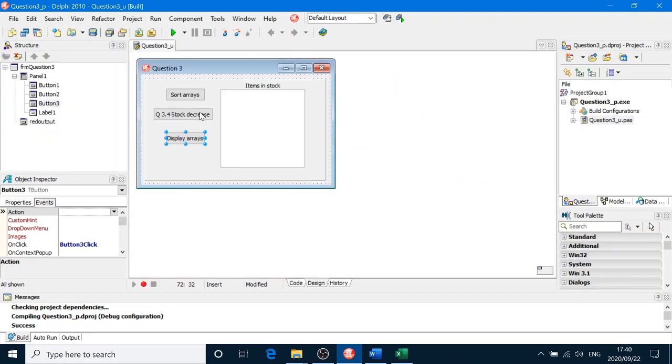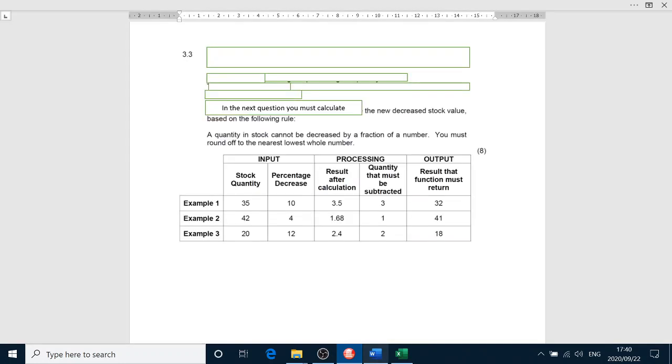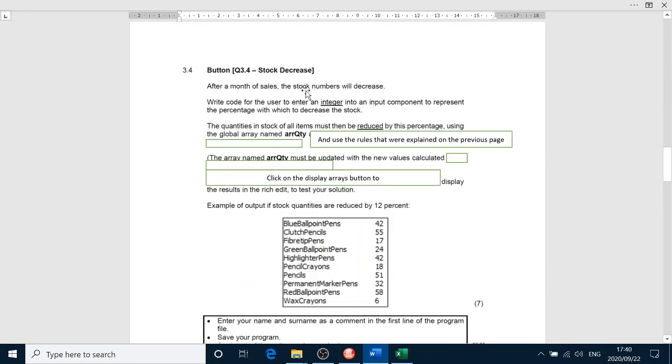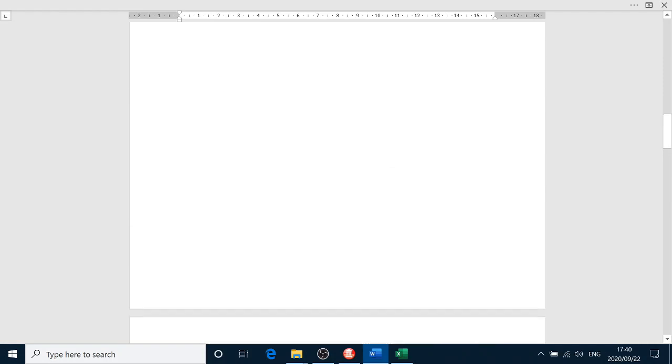Next question is 3.4 stock decrease. It's slightly more complex. Let's have a look. So the stock decrease, we have to calculate a new decreased stock value, and the percentage decrease, the user is going to enter in the input box an integer to represent the percentage with which to decrease the stock, and then we're going to reduce the quantities of the stock by that percentage, and we're going to use the rules that are explained on the previous page.